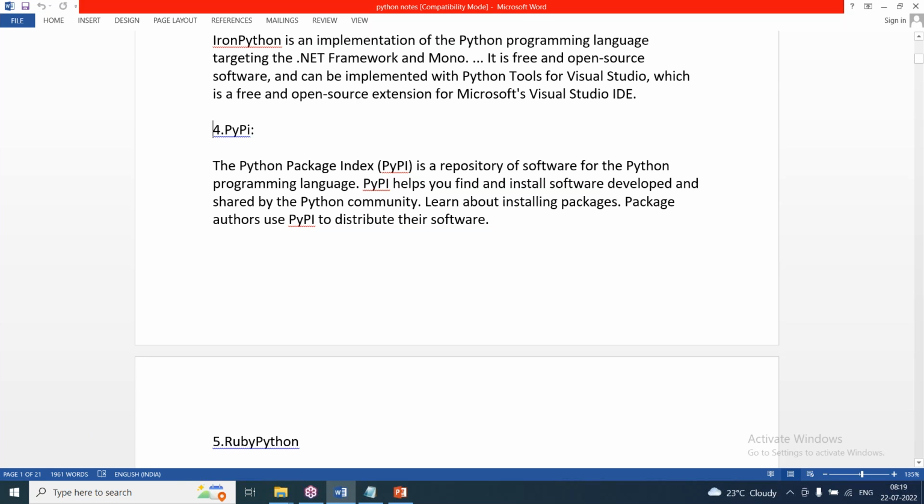A module means it can be a Python file or program. We can say library also. A module can have variables, functions, properties, classes. All these can be there. So in Java, when we say package, it is a collection of classes and interfaces. And in Python, we'll say a package is a collection of modules.